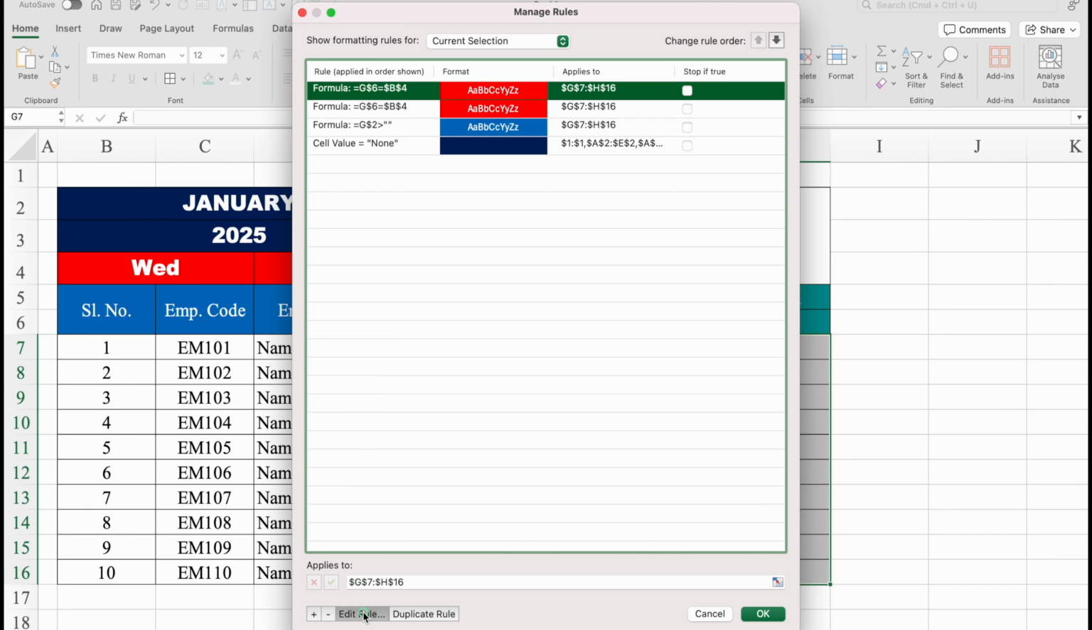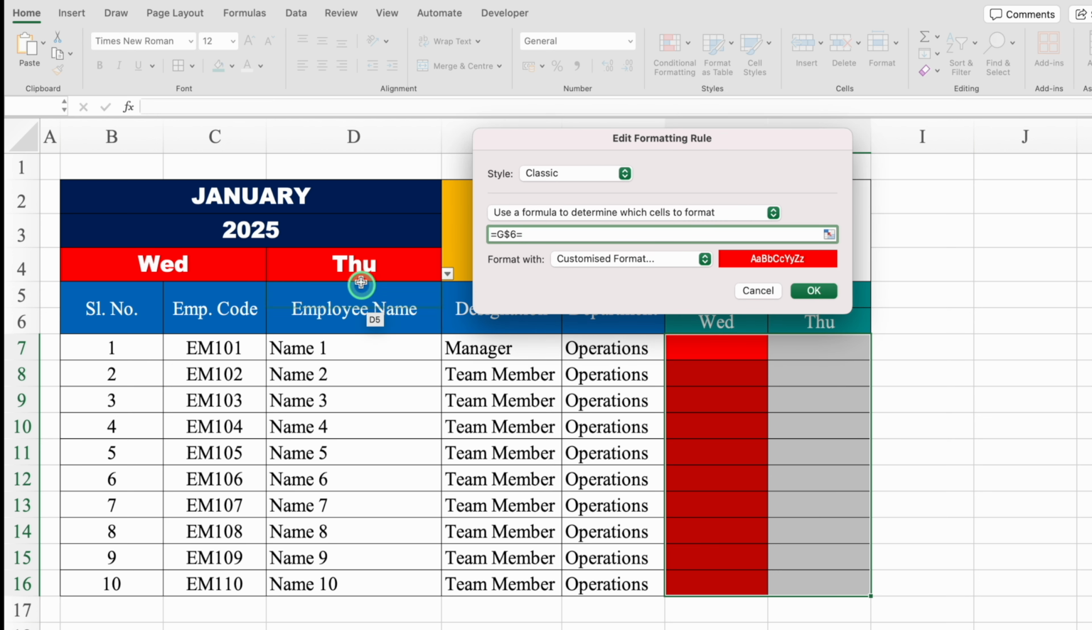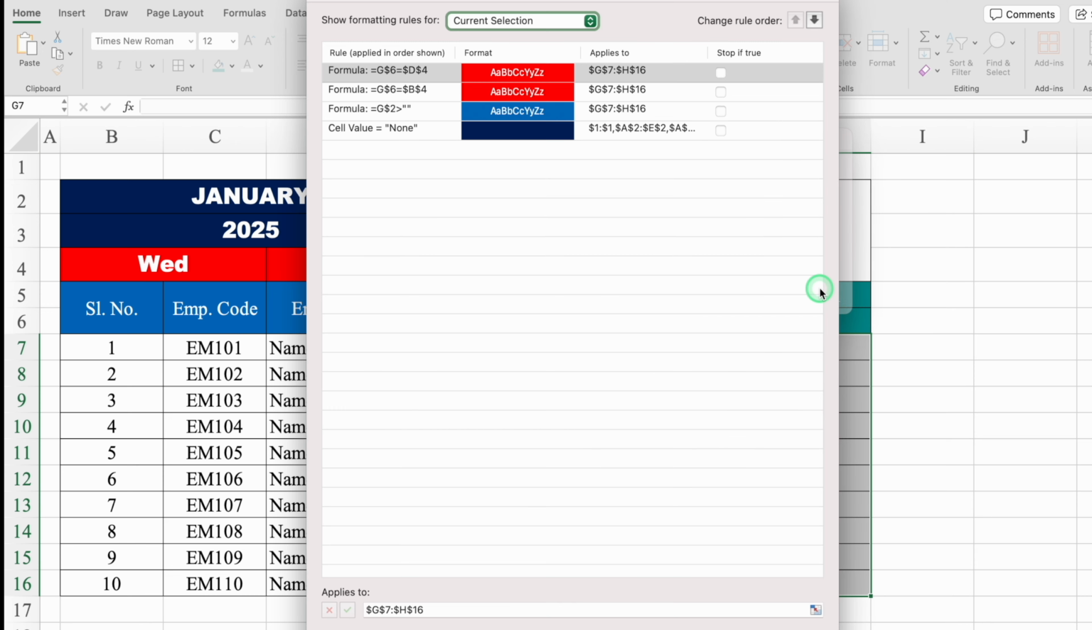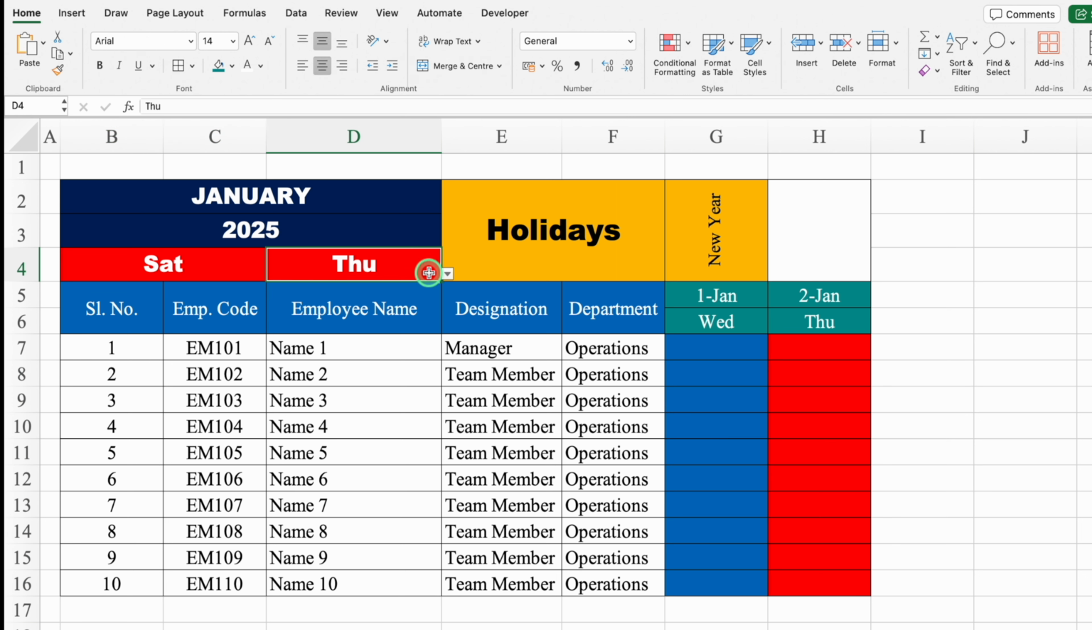Now I'll go to Edit Rule. We'll come to the bar where we are going to insert our formula. We'll delete our last cell reference from here. We'll take this to right and we'll click on Thursday and we'll do OK. OK. And both the days, Wednesday and Thursday, got highlighted. Let's do it as Saturday and Sunday.